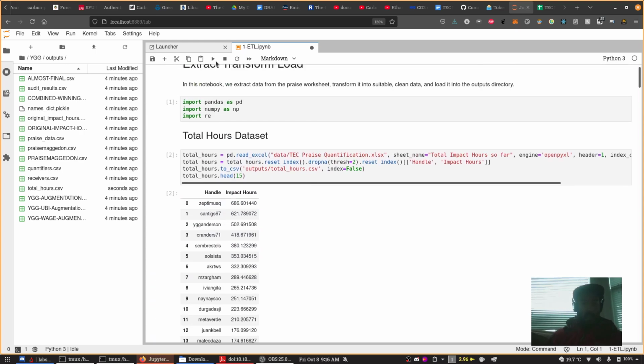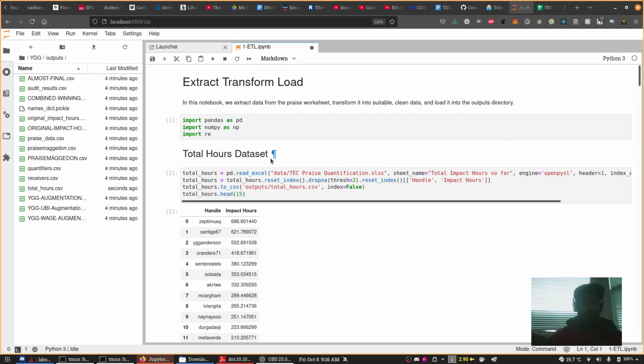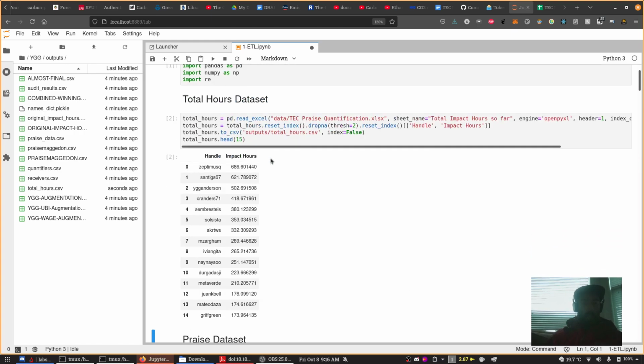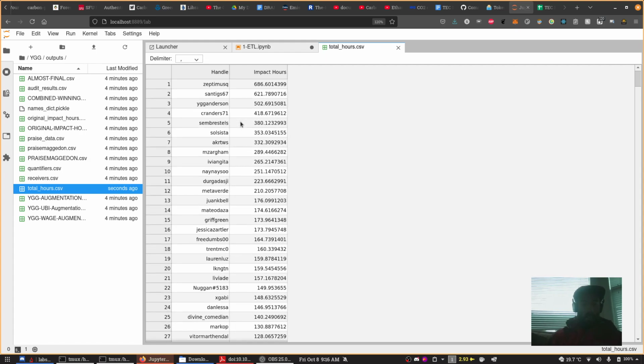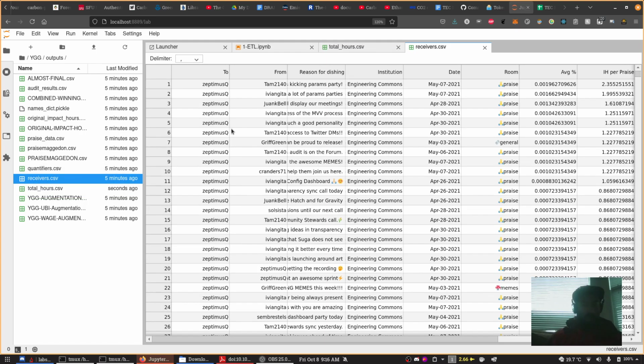If anyone wants to be working with this data set, they can clone this repository and take a look at the outputs directory, and these are all of the cleaned or processed data sets. So we have total hours for everyone. Let's see if we can just open that up here. This is kind of fun to look through. There's WGG and Zeptimus, of course, and then this gets separated out to receivers.